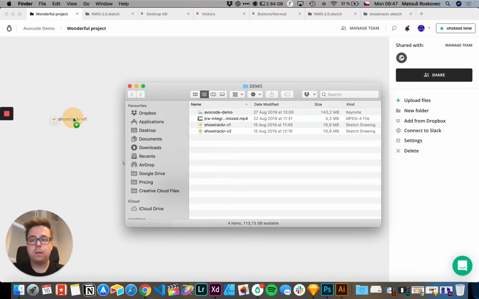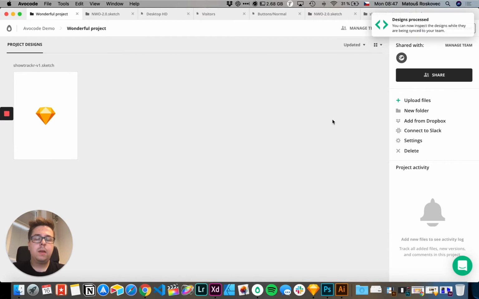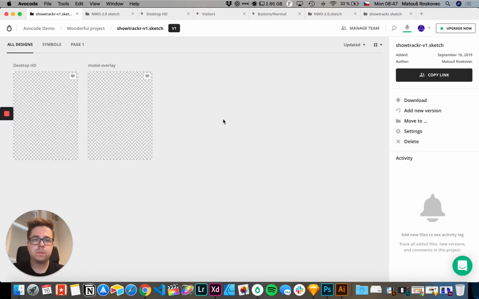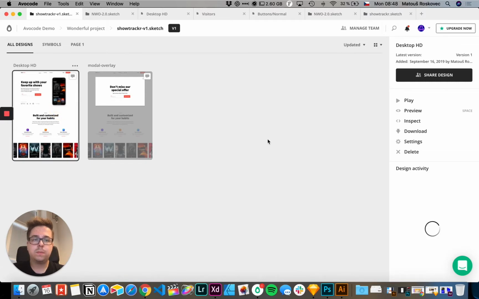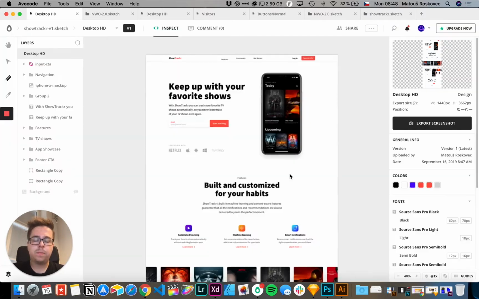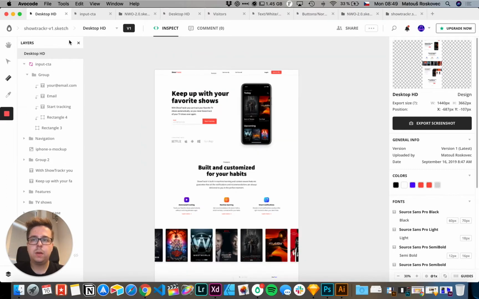Basically, take the file and drag and drop it in. Now that the design has been processed, you can open it. All right, now that the design handoff is complete, you can actually go in and open up these artboards. You can see that all of your layers from the design files have been rendered pixel perfectly. To go back to your projects, just hit the Avocode icon in the corner.